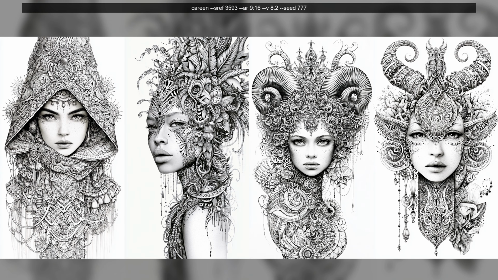Intricate black ink linework weaves together surreal, hyper-detailed portraits. Delicate stippling creates depth, merging organic beauty with complex ornamental filigree in a striking monochromatic palette.